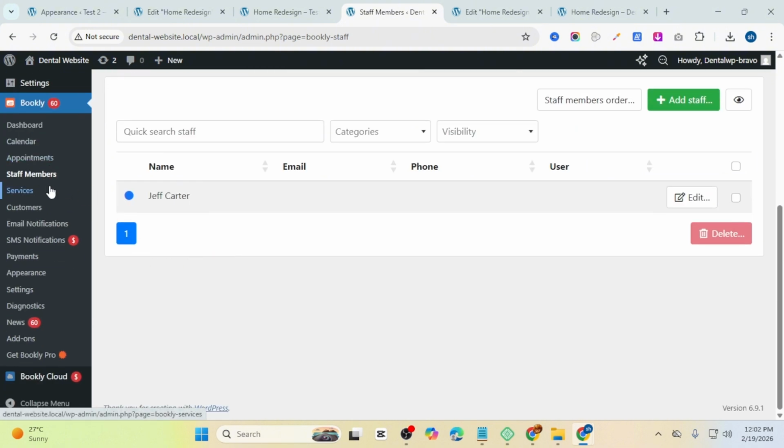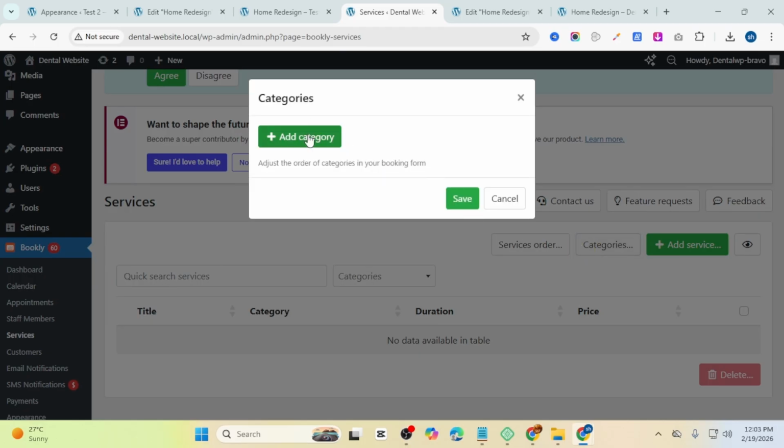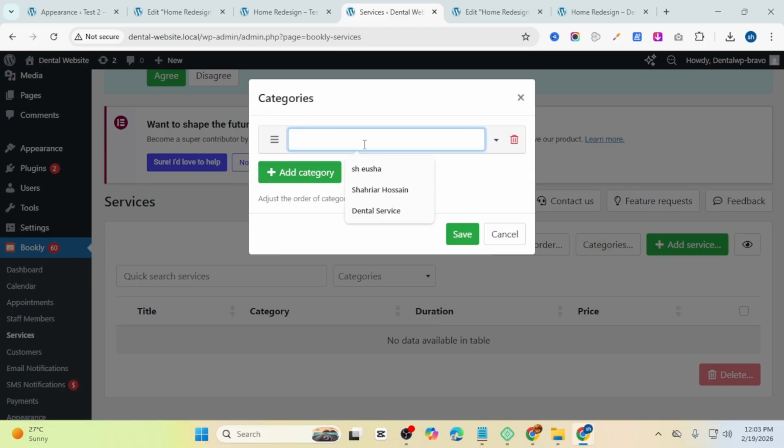Now go to this services option. Here first click on this category and make the category. So click on add category and make dental services. Save.